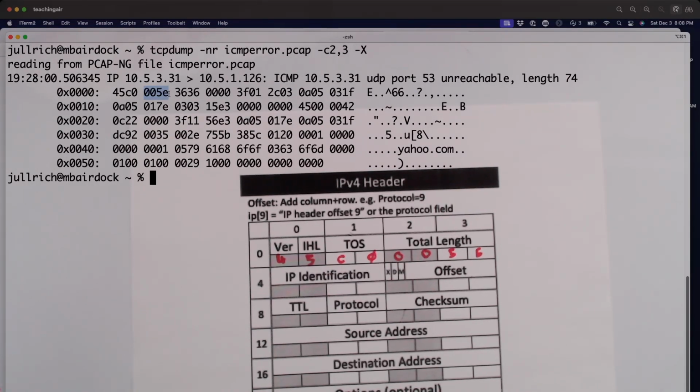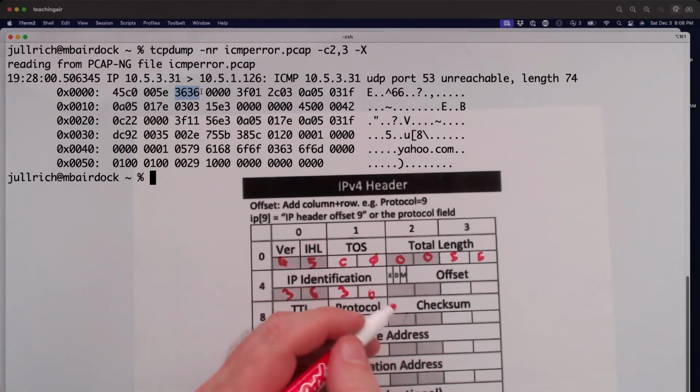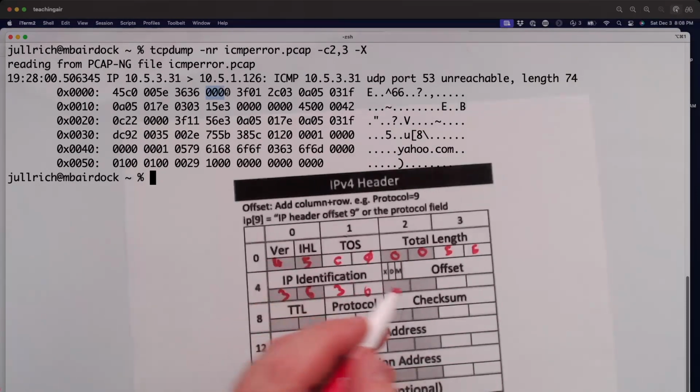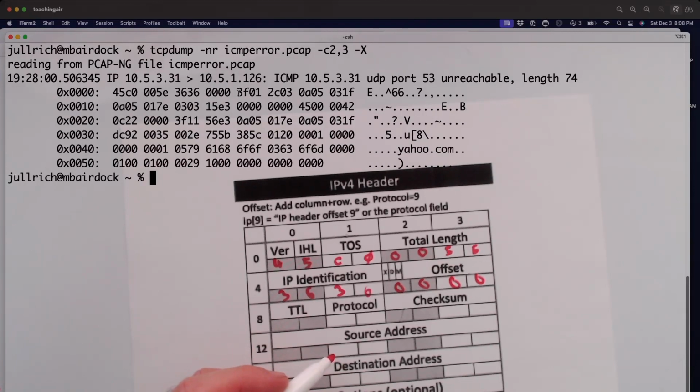And if you look at the length here, 64, that's the IP payload. So this does not include the 20 bytes for the IP header. That's sort of how tcpdump displays that. So 94 bytes for the complete IP packet. Then we got our IP ID, 3636. Funny little number here. Then we got our flags and offset. There's nothing. All 0. So nothing happening here with fragments.